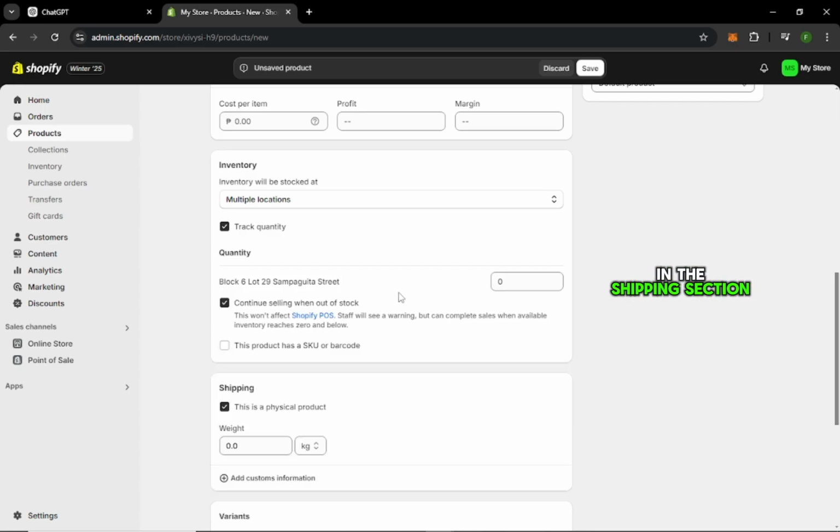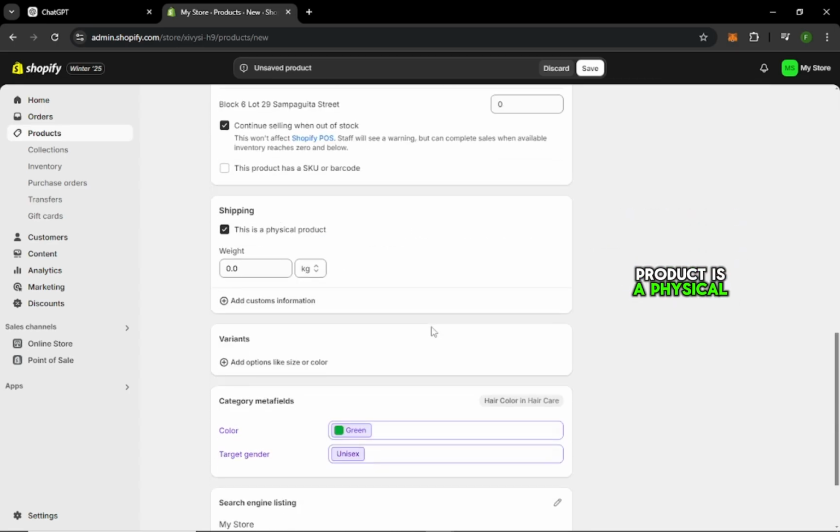In the shipping section, you'll specify whether this product is a physical item that requires shipping. For digital products or services, you can uncheck this option. If shipping is required, enter the product weight and any additional shipping details.